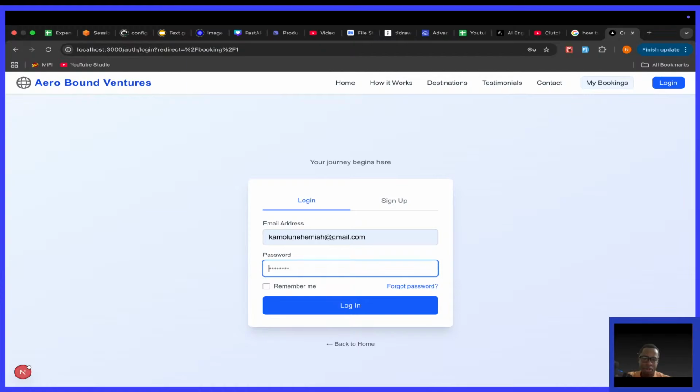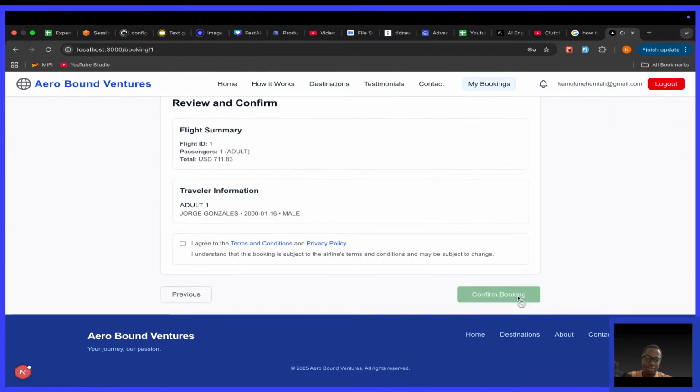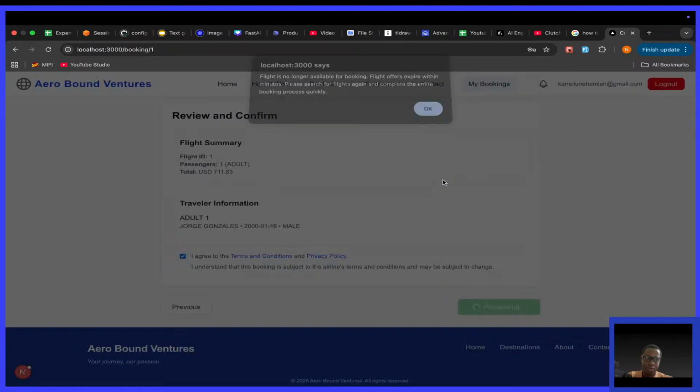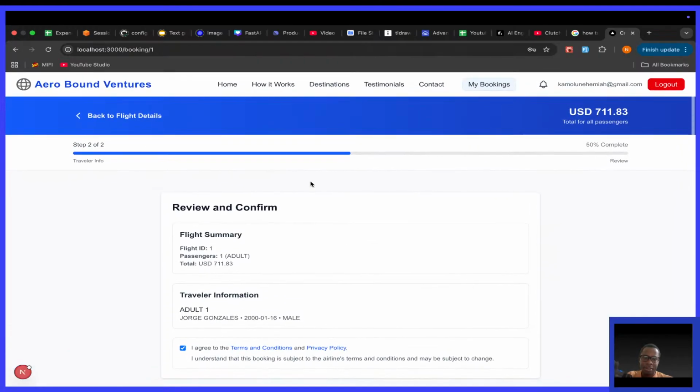I want you to see the actual notification happening. Let me enter the password. I'll fill in the test data. Click next. Agree to the terms and conditions. Confirm the booking. So I'm going to show you the email. It says flight is no longer available. Flight offers expire within minutes. Please search for flights again. That was an invalid one. But why did they give us an invalid one then?